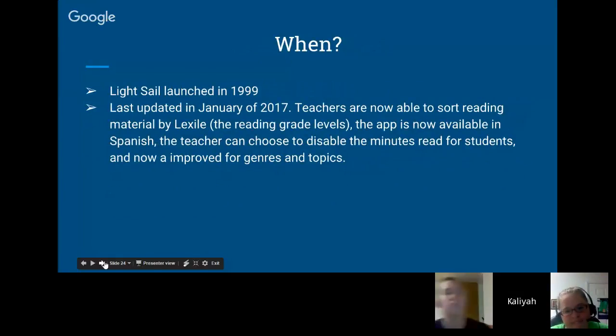Lightsail was launched in 1999 and was last updated in January of 2017. Teachers are now able to sort reading material by their reading grade levels. The app is now available in Spanish. The teacher can choose to disable the minutes read for students, and you are now able to search through genres and topics.